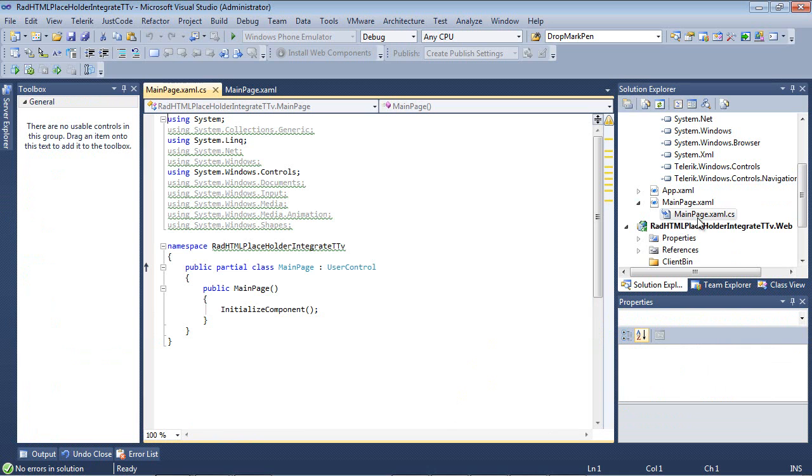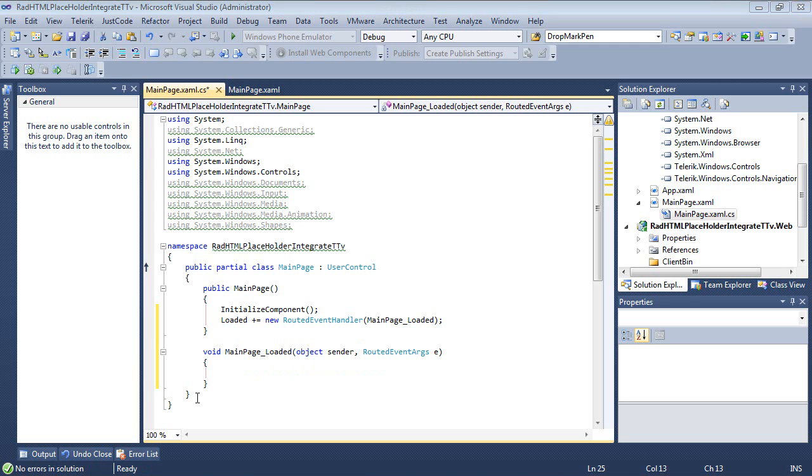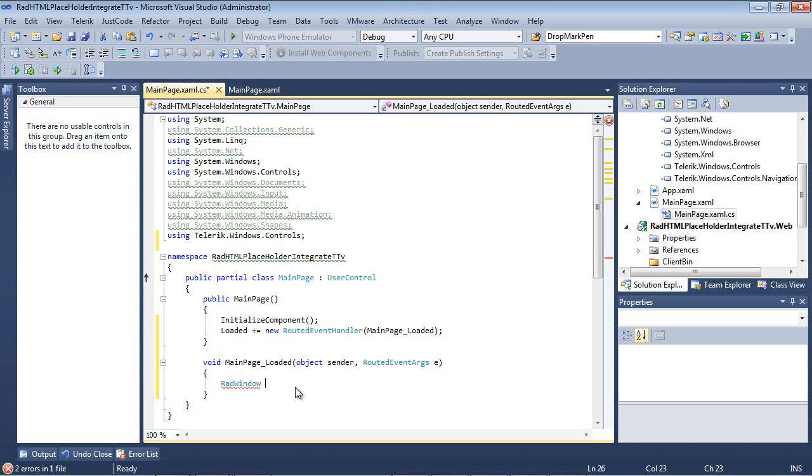Once we double click on our main page.xaml.cs, I'm going to simply add in a loaded event here. And once I have the loaded event, I'm going to begin adding a little bit of code. The first thing that I'm going to do is add in my RAD window. So I'm going to simply type in RAD window, and we'll fix our using statements while we're here, and I'll just name this RAD window.